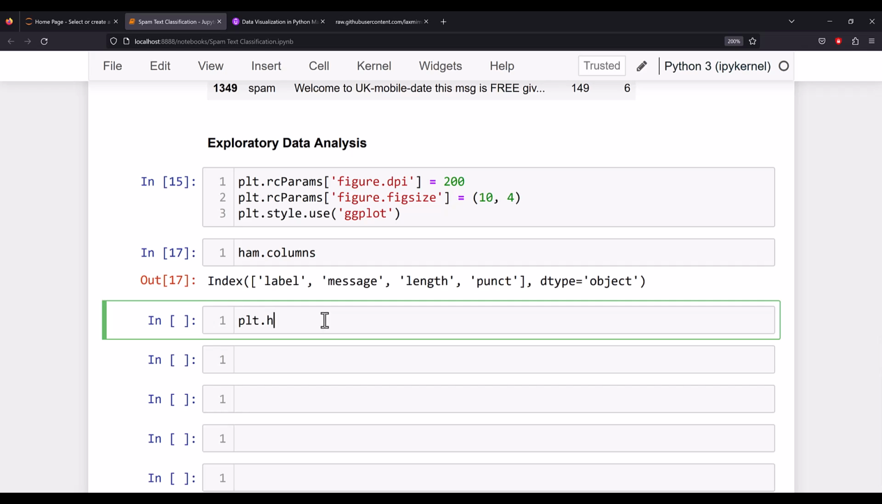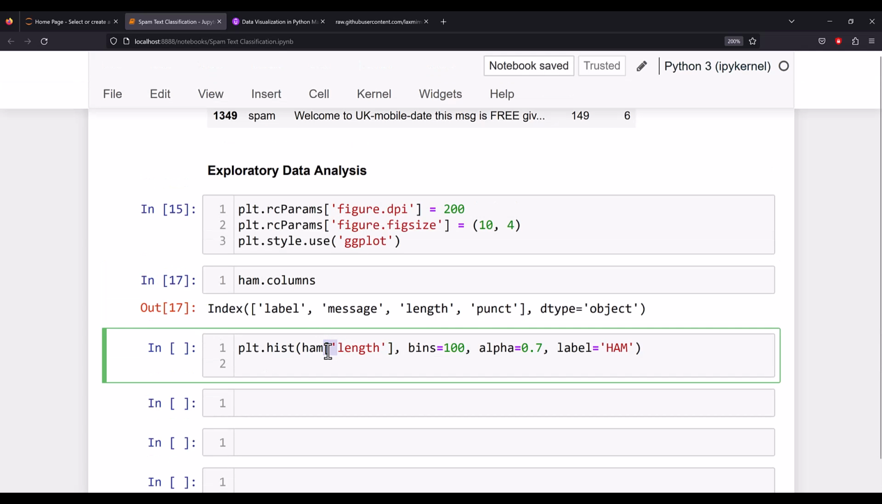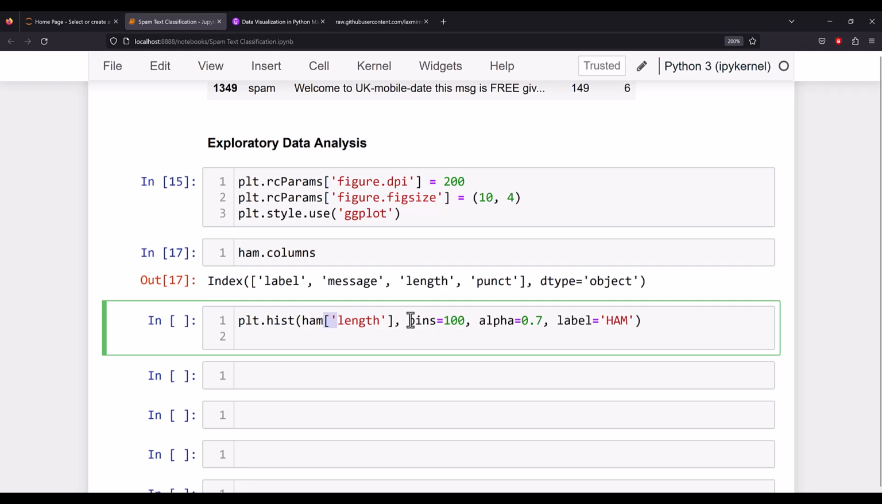So I write here plt.hist, and thereafter I write ham. In the ham messages, I'm gonna take the length, and then I write bins equal to 100, and thereafter alpha equal to 0.7, and then label is equal to ham. So what is this? I'm going to visualize the length of the messages for the ham. The total number of bins is 100, that means there would be 100 bins, and the transparency level of those will be 70%.